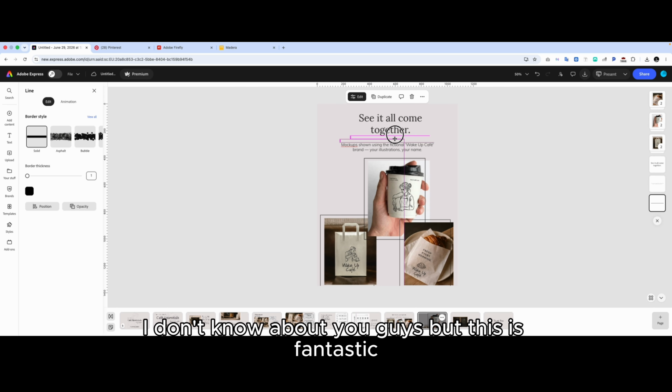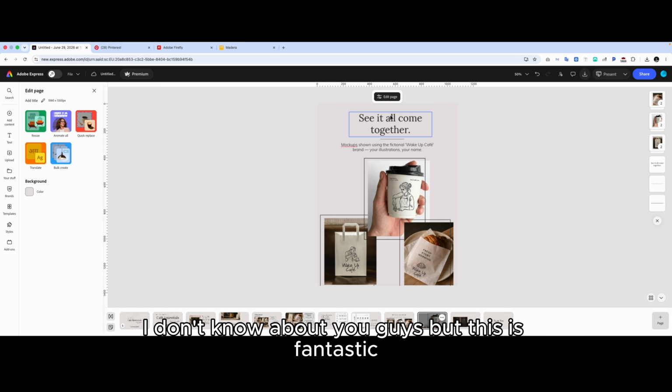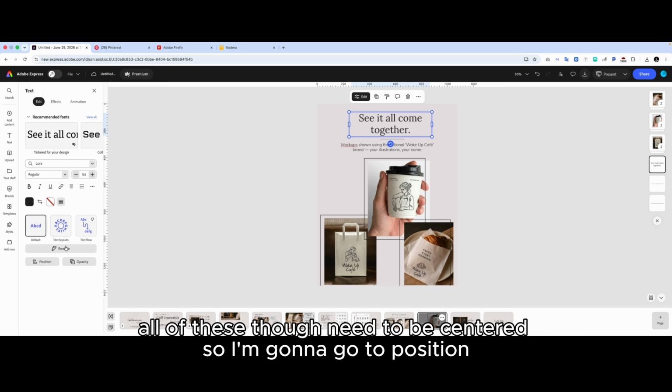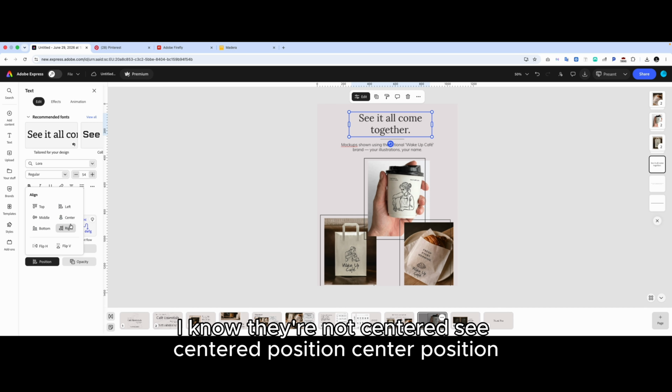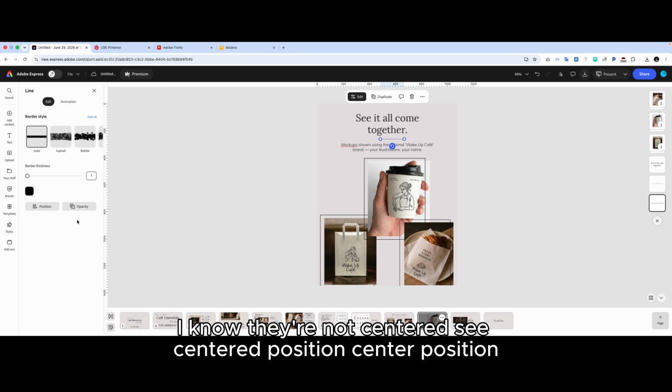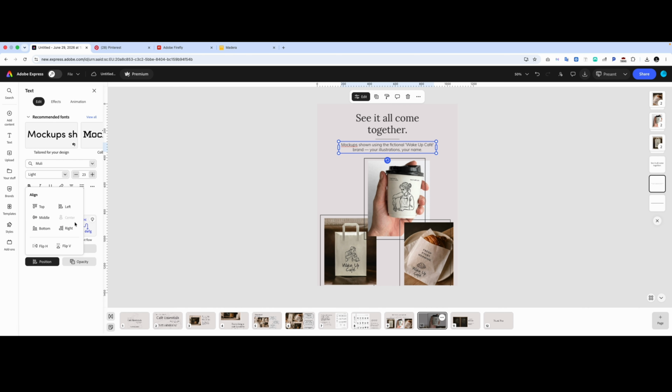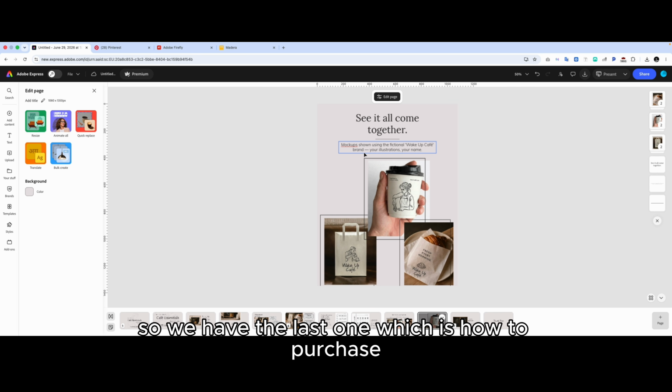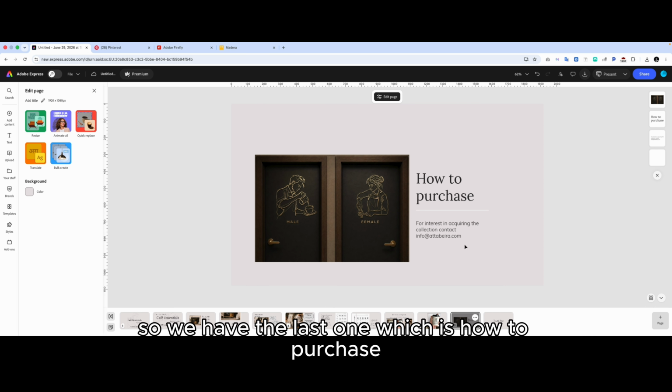I don't know about you guys, but this is fantastic. All of these, though, need to be centered. So I'm going to go to position. I know they're not centered. See? Centered, position, center, position, center. This one is. Okay, so we have the last one, which is how to purchase.